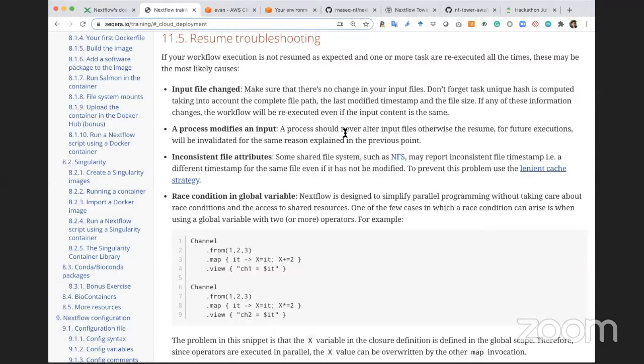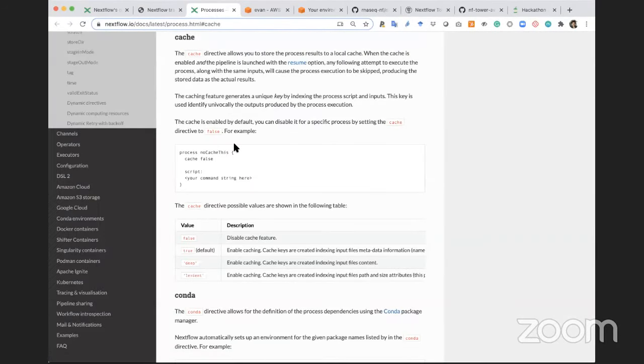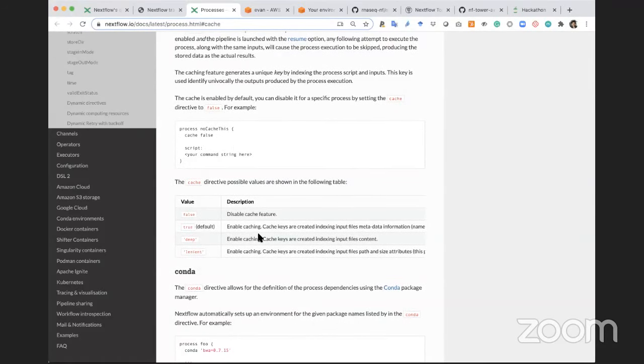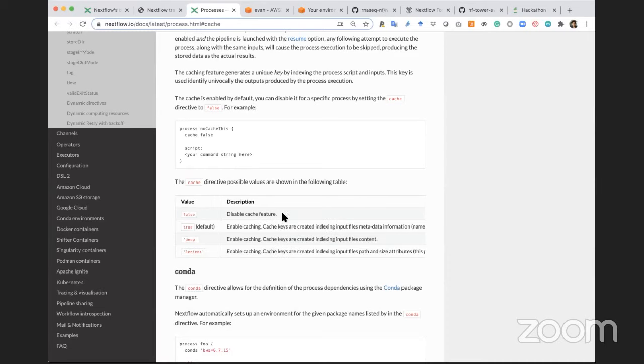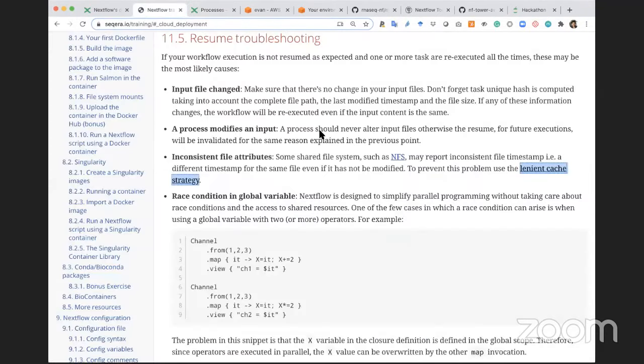In some file systems, such as NFS, you can get inconsistency in terms of the file attributes. So this means that a timestamp may be changed even if the file is not modified. And for this, there's a different strategy which you can use. It's essentially an option on top of the caching mechanism. Inside the caching mechanism, you can have deep, or you can also have lenient. In this case, the keys provided, the file attributes, do not invalidate the system for doing the calculation. So, several ways of going through that.